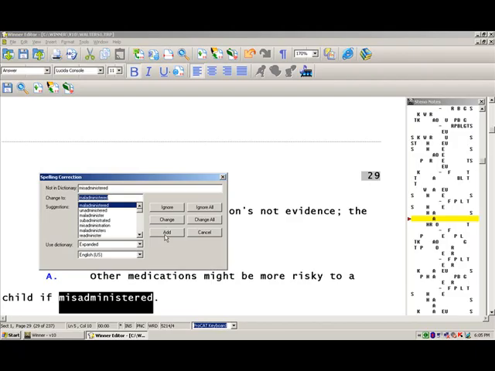Do not forget that it's saying not in dictionary, misadministered. If you click add, it is not going to add this word. You must retype it in the change to line before clicking the add button.